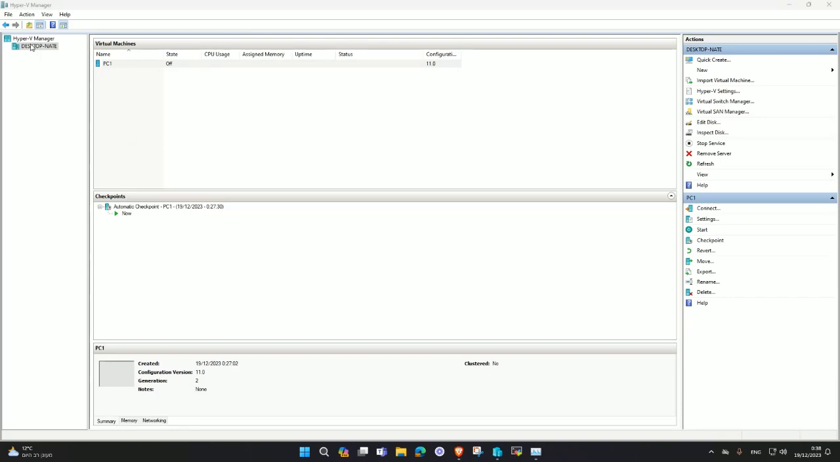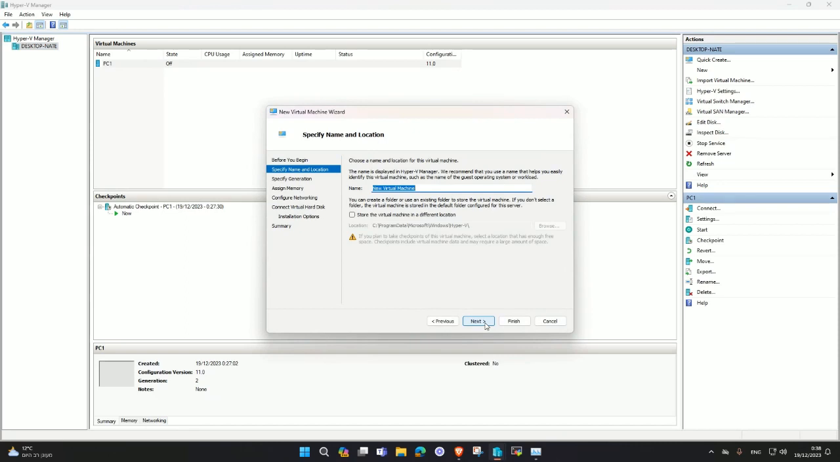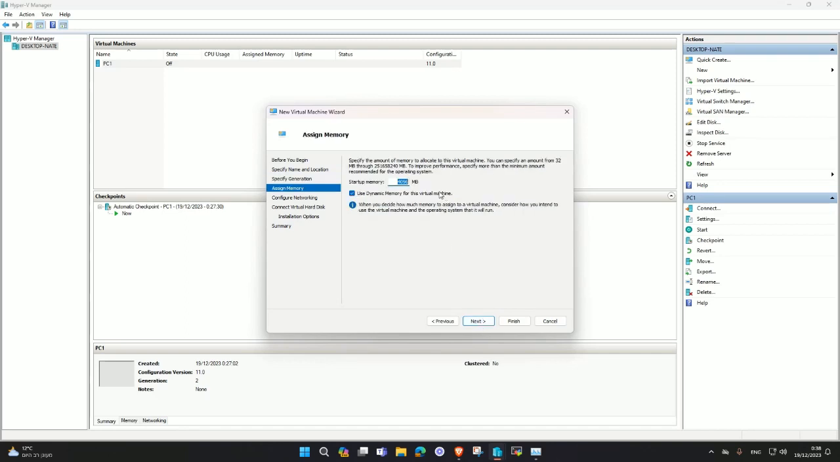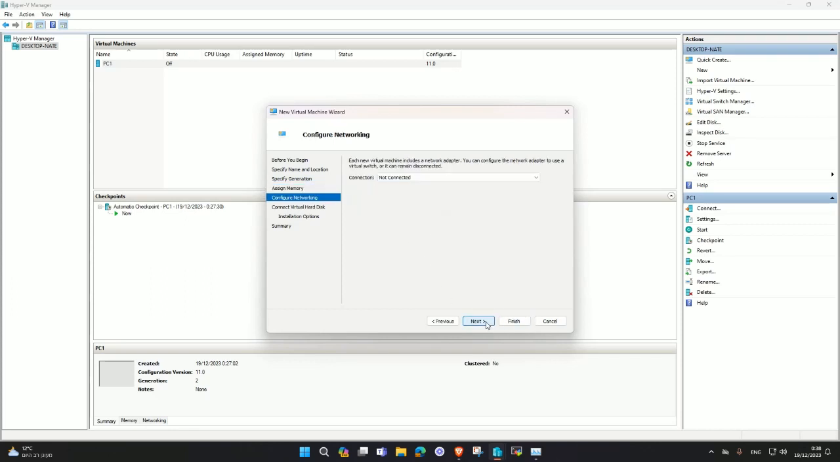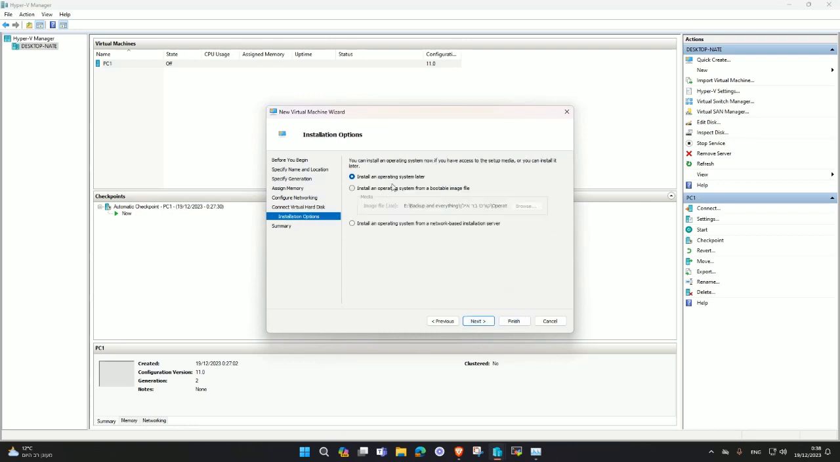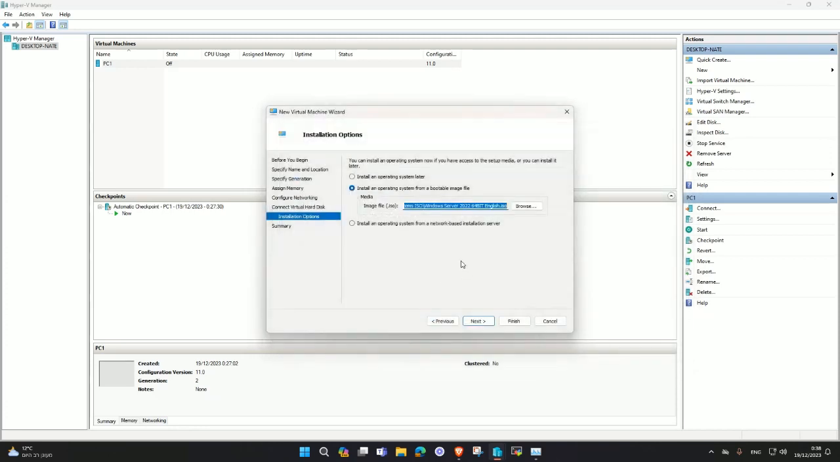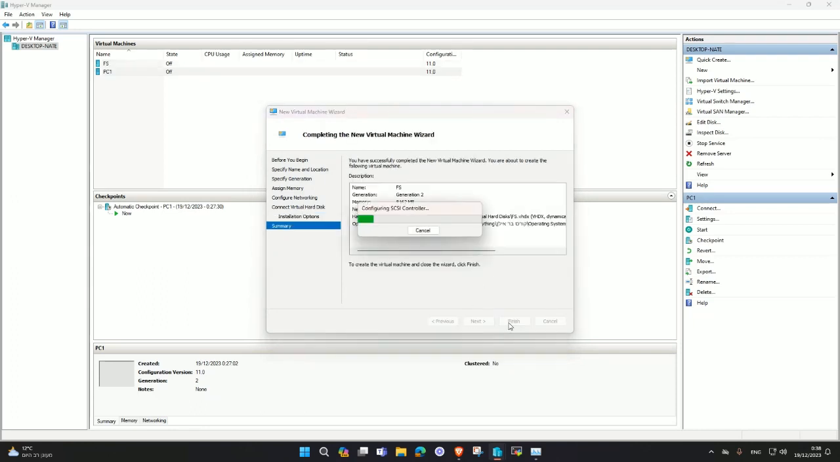So the process is quite similar. We click on new, virtual machine. We are calling this FS, which means file server. Click on generation 2. We are going to allow it to have more memory because this is a server. And internal, create a hard disk. 100 GBs is enough. And we are choosing this operating system, which is Windows Server 2022. This is shared via the Google Drive. Click on next and finish.